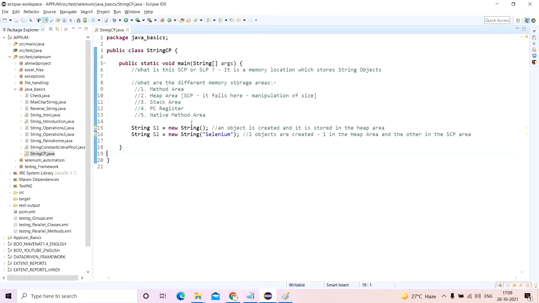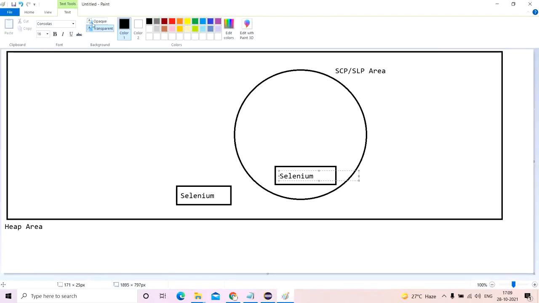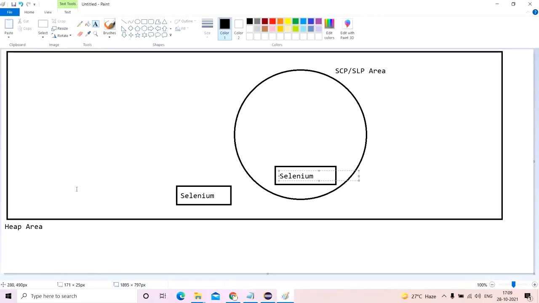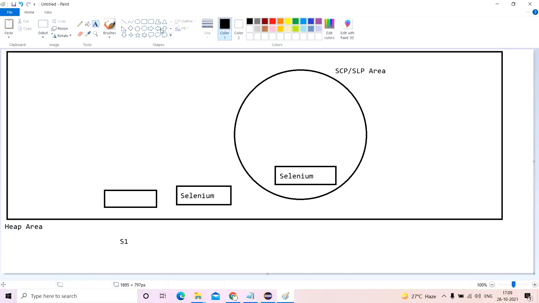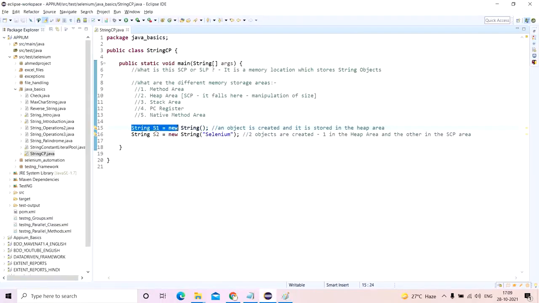Whereas in this particular thing, only an object will be created. For String s1 = new String("Selenium"), only an object will be created, nothing else. Just an object will be created because there is no literal pool inside of it. Only s1 will point to it. So if I create s1 over here, only s1 will be pointing to this particular object for this particular statement.